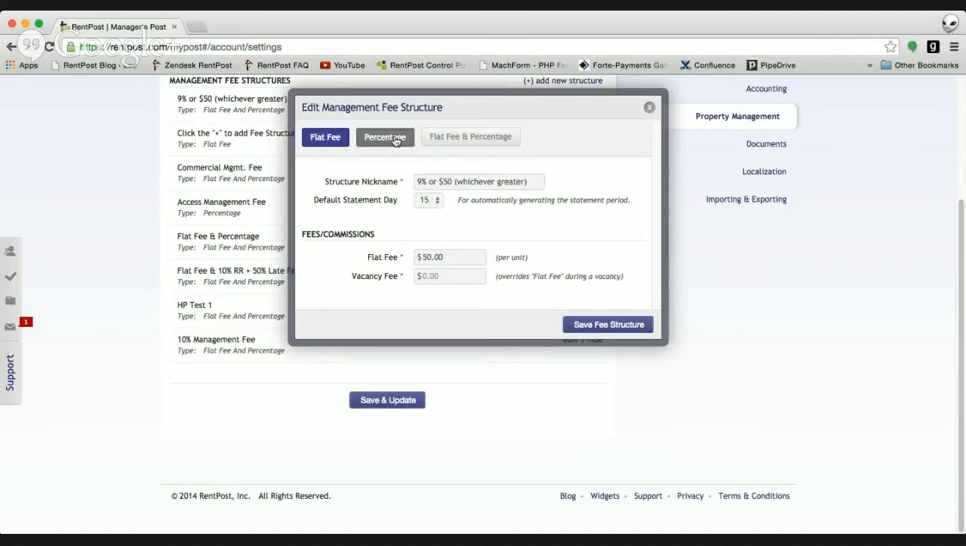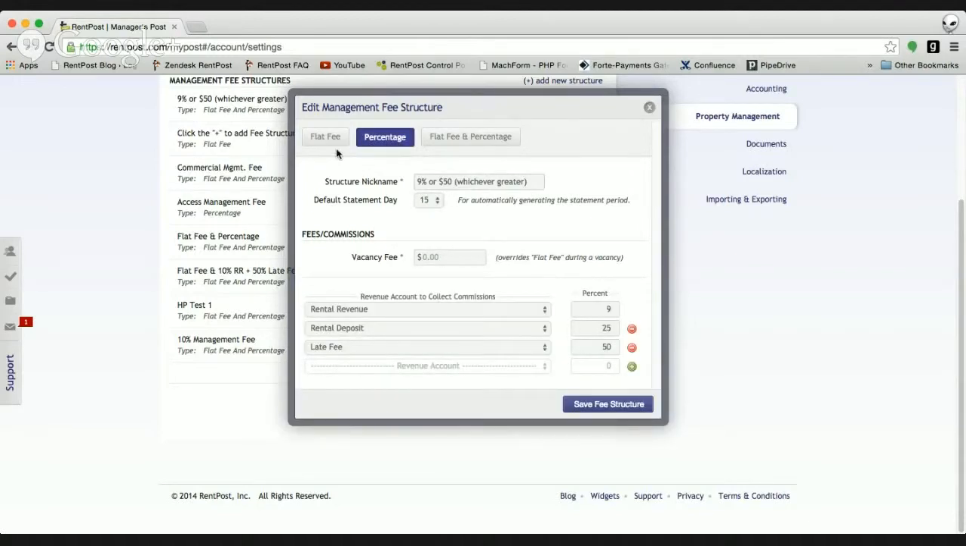Next, we'll jump to the percentage. Now, the difference between a flat fee and a percentage is the percentage is going to calculate against the revenue accounts that we've selected here at the bottom and run that percentage amount against the revenue that has been received over the period. Now, I'll show you a little bit more about how those calculations are actually run, but it's important just to be sure that this is set up according to the contract that you have with the particular owner. And you may have multiple, perfectly okay. In that case, you'll just add multiple management fee structures.